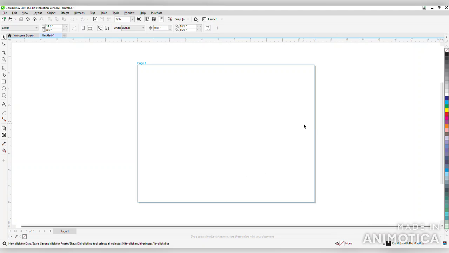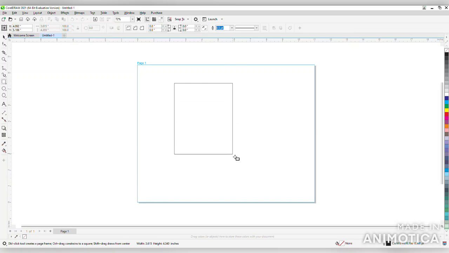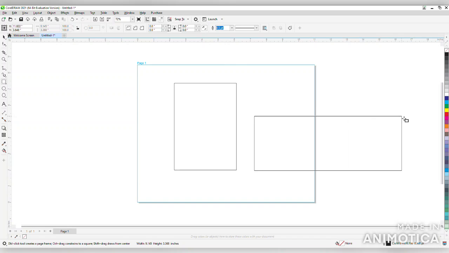In today's video I'm going to be introducing you guys to Corel Draw page, its tools and what they do. So first I'm taking rectangle tool. Rectangle tool is used to draw shape that has 4 points like rectangle, square and so on.